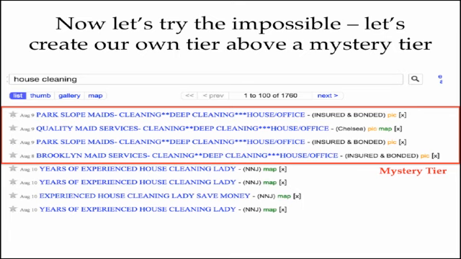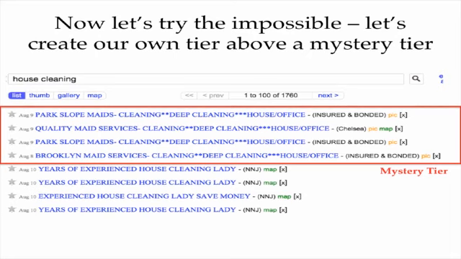It doesn't have the keyword house cleaning in the location section, nor does it have house cleaning in the license section. So after the two tricks I've taught you, there's sort of this nebulous area where the mystery tiers are based on the content of the text itself. We're going to be going into that in the next lecture. But just so you know here, this is definitely a mystery tier. Everything below it has the title and the body text keyworded.